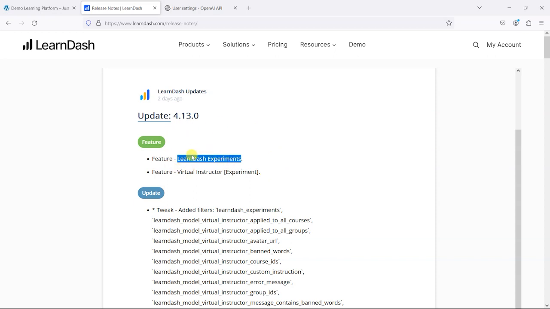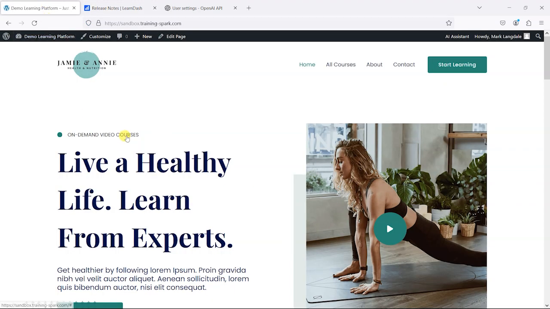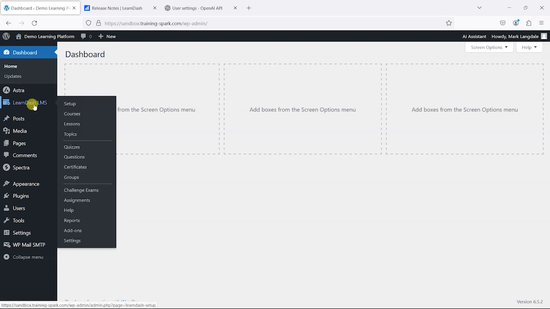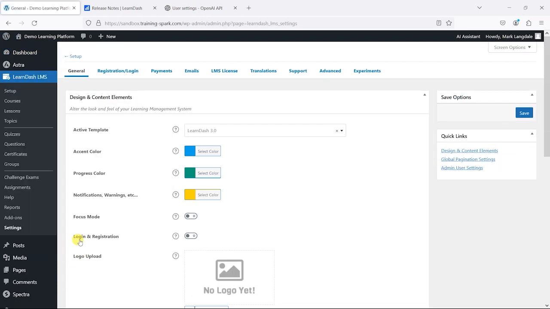What we're going to do in this video is switch them on, try this virtual instructor and see what that's all about, and see what's available in this update and could be available in future updates. So let's head to our WordPress dashboard, and under LearnDash LMS settings, there's a new menu option here called experiments. So we'll just click on that.